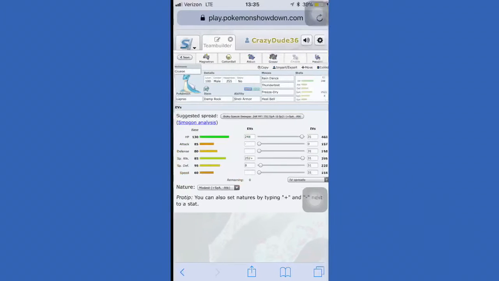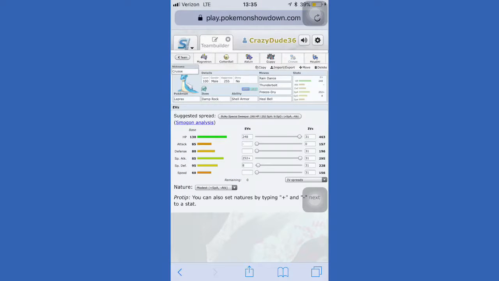Second to last, we're going to be bringing Crusoe, our modest Lapras, holding a Damp Rock to ensure that Rain Dance lasts 8 turns instead of 5. Running Rain Dance, Thunderbolt, Freeze Dry, and Heal Bell. Rain Dance to pretty much make sure that Thunder never misses and that Guppy pretty much outspeeds most of his mons.